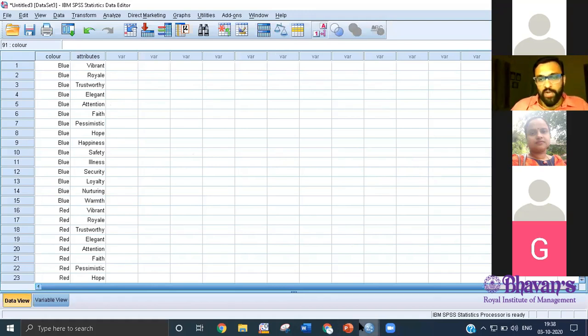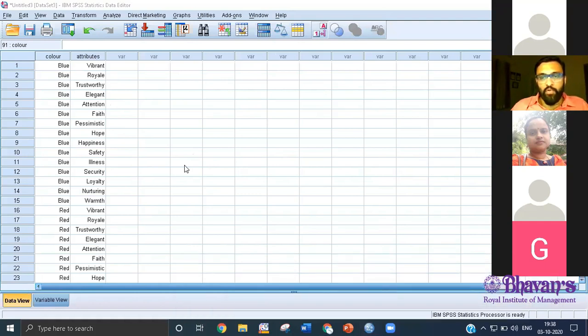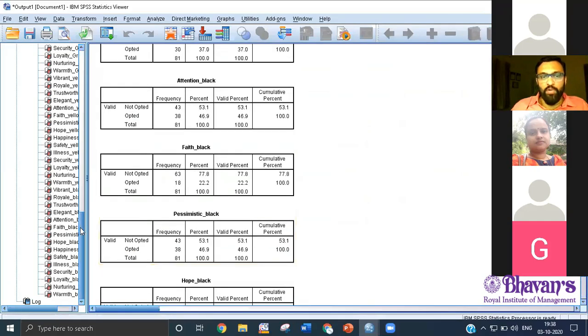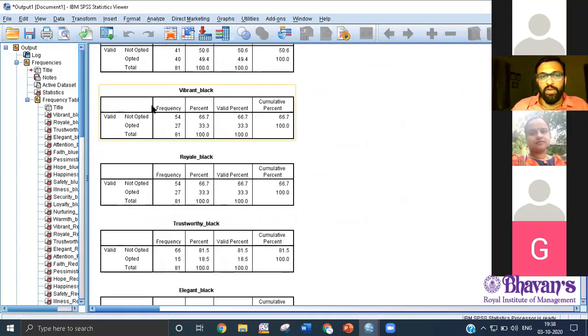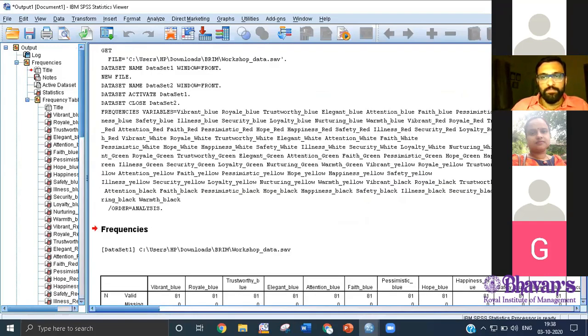Now you have to take certain values from the base output you have generated. So I am taking you towards the output window, the first one. Are you able to see the output window? Yes, sir, we can.